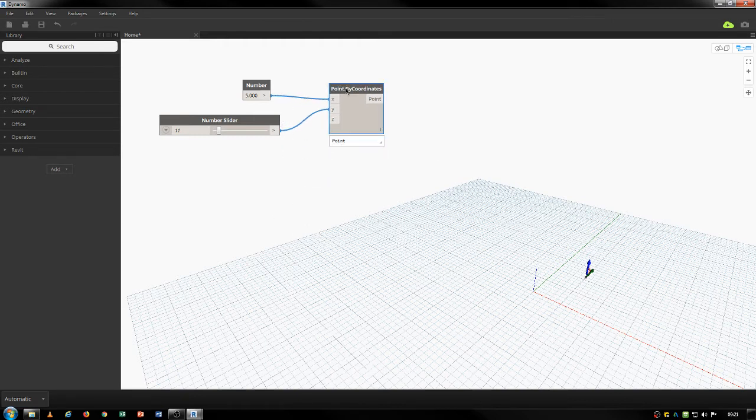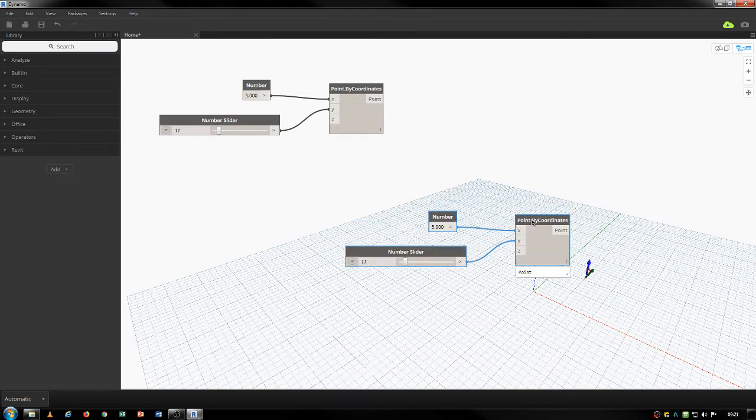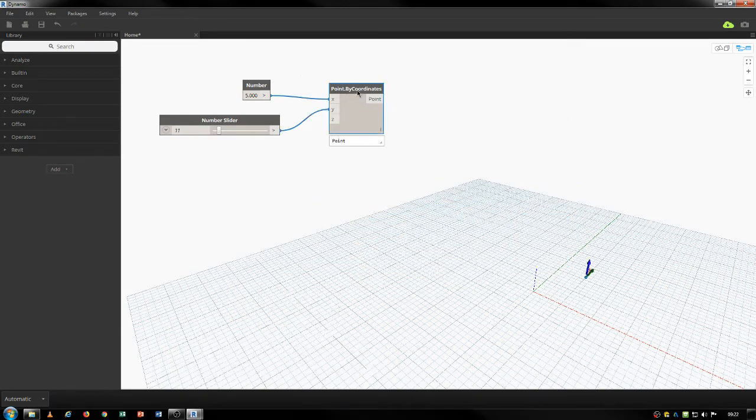The way to copy and paste stuff is very simple, like anything else. You can just select them and press Control-C, Control-V. It will give you a copy. Or you can select something and hold Control down and drag it somewhere else, and then it will make a copy with the connections already established. So that's also something that is useful to have.